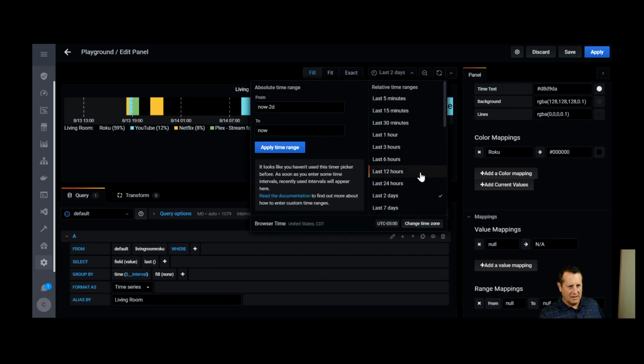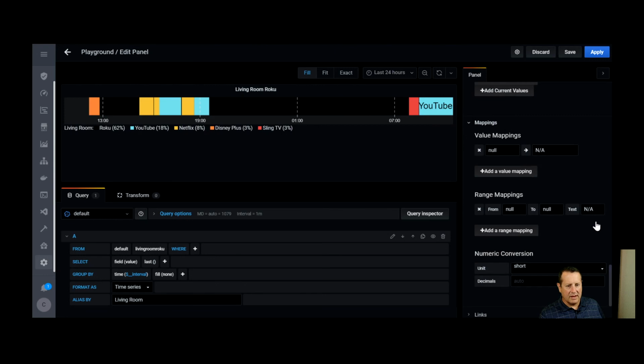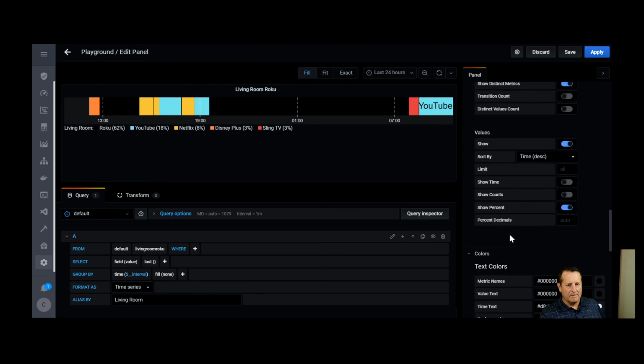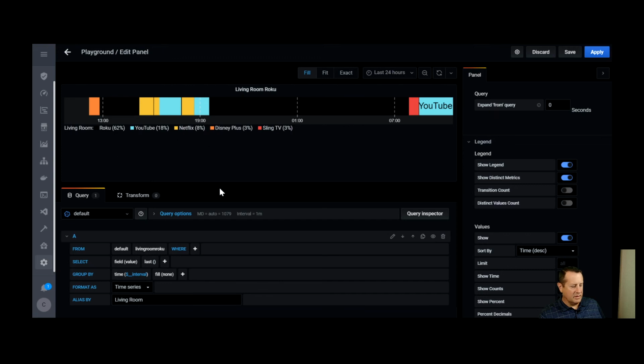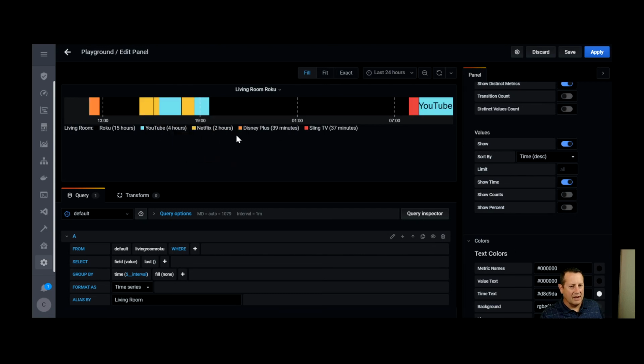So all I see highlighted are the areas where something actually happened. And let me make this last 24 hours so it's easier to see. So Disney, Netflix, YouTube, and Sling. One of the many other things you can choose down here is the amount of time these particular apps have streamed or been showing on the screen. This is a percentage, and I would prefer to have a period of time. So you can change that here by selecting show time and removing show percent. So there you go. I can see the time.